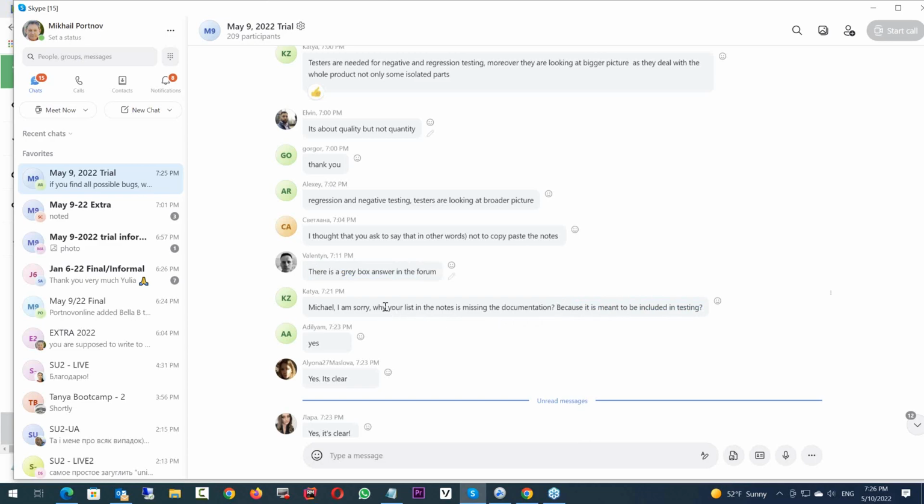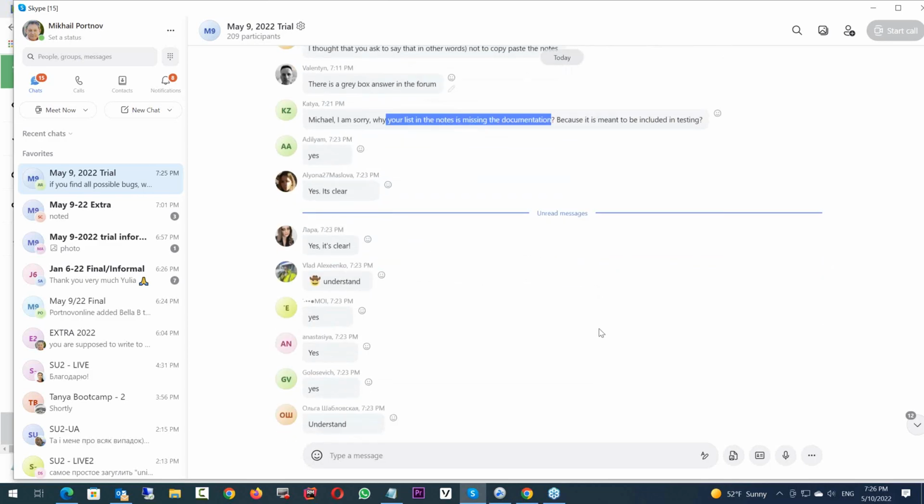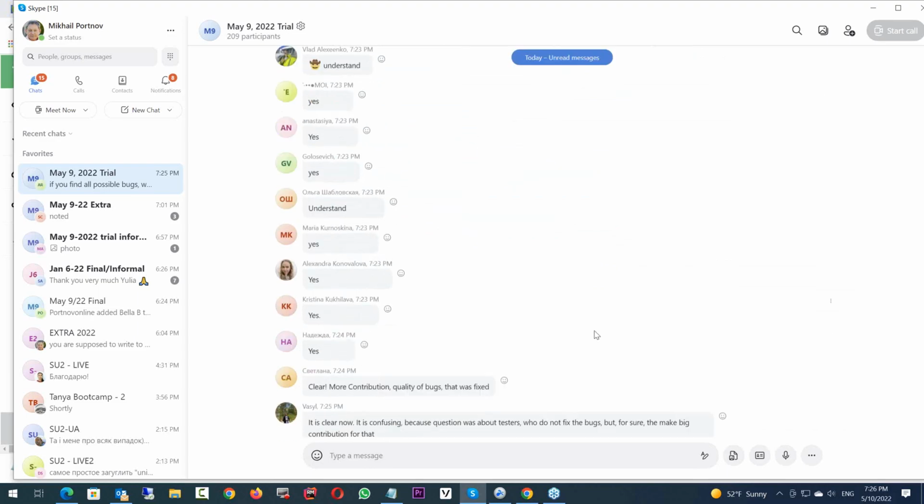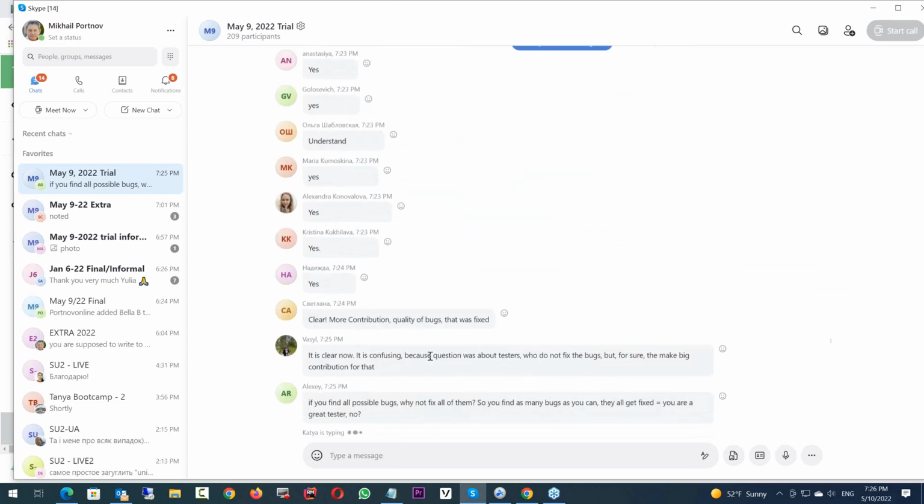I don't know why your list in the notes is missing the documentation. Which list? More contribution, quality of bugs.